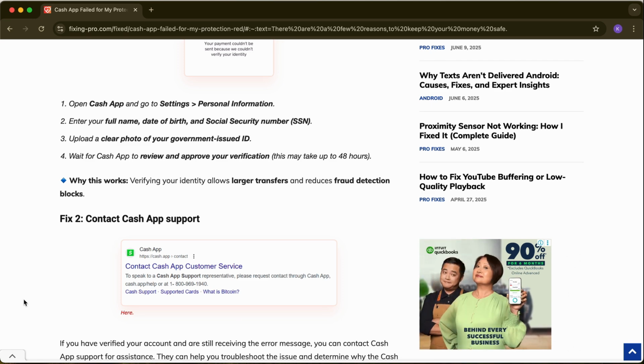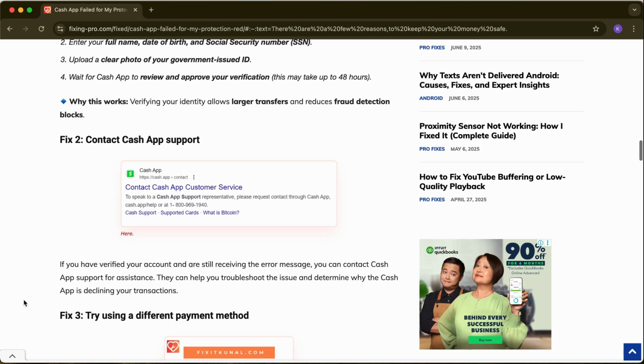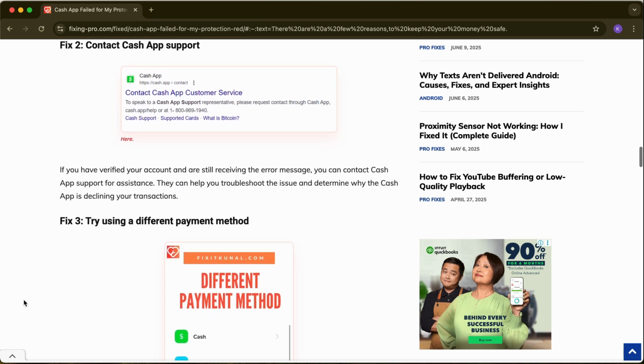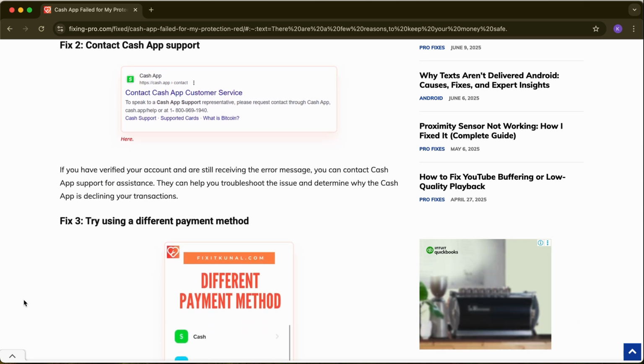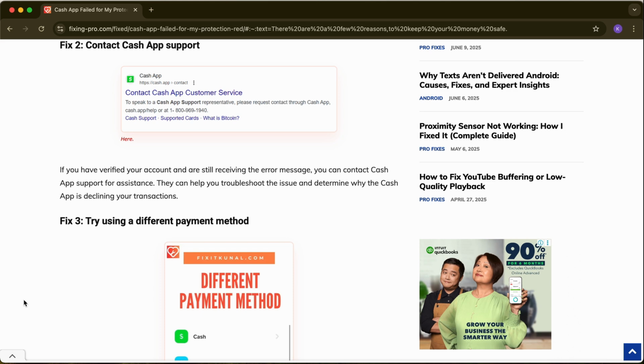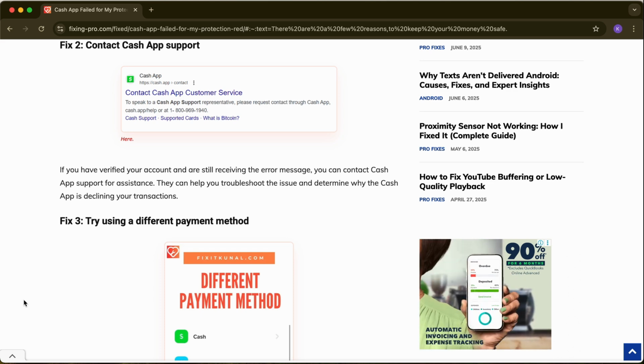Step 3. Cash App sometimes flags large Bitcoin transfers as suspicious. Try withdrawing a smaller amount first, like $10 or $20 worth, then increase gradually once it works.